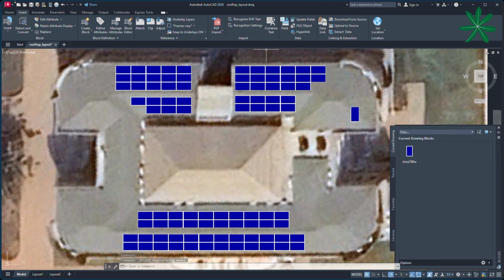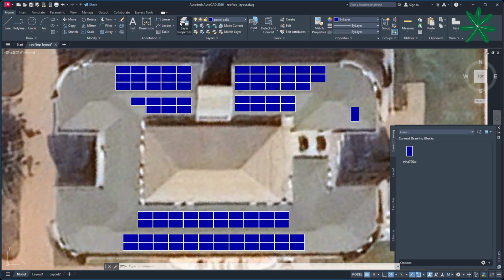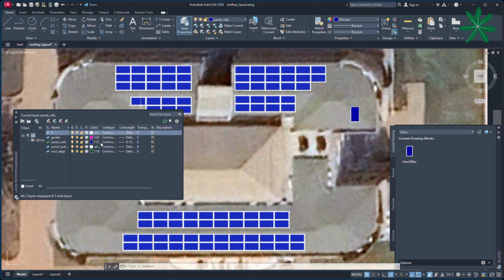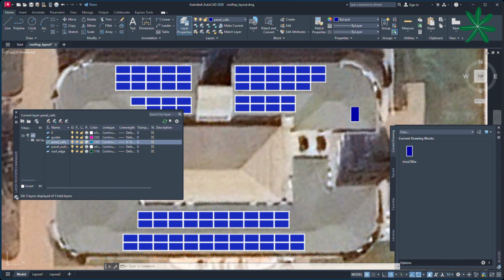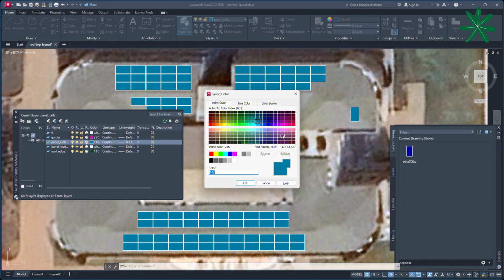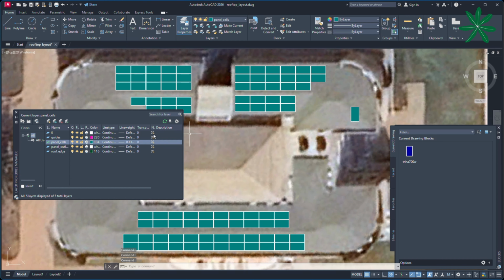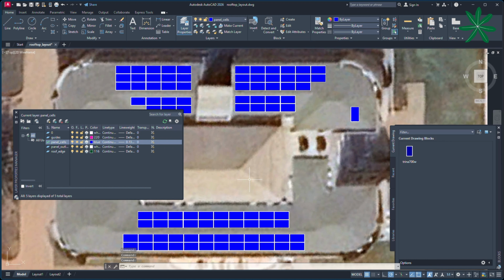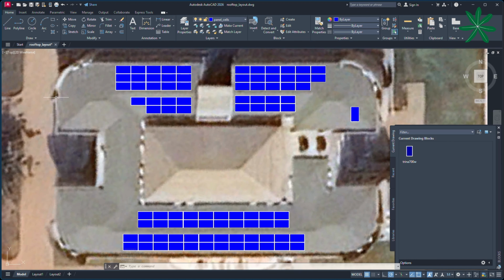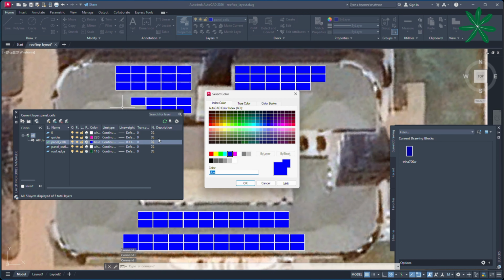Then we can change the color. Come into the layer properties, and we can play around and choose which one we like. Doesn't look like solar panels. This looks like plants. Okay, blue is good. Yeah, this looks okay. So you can do this and choose which one is good for you.